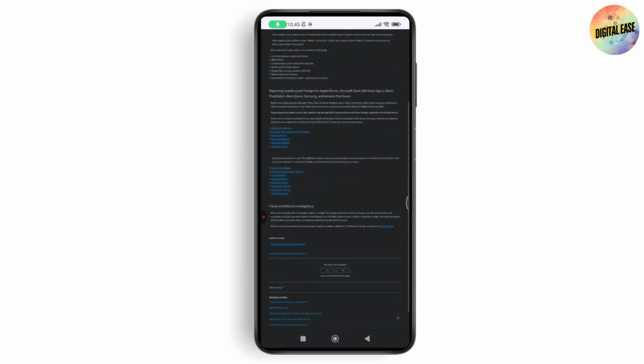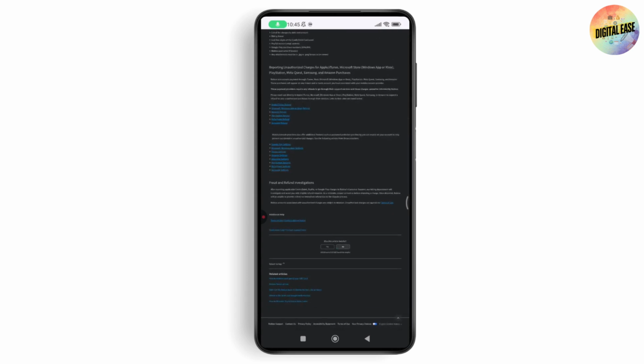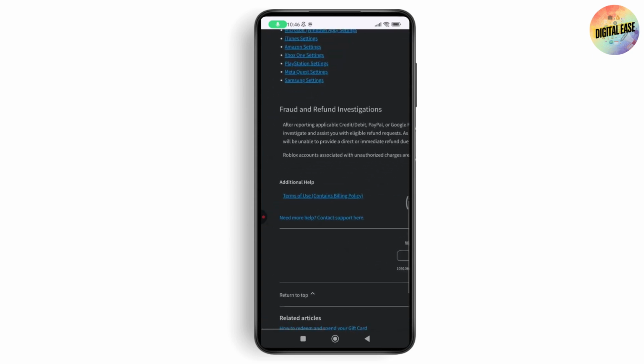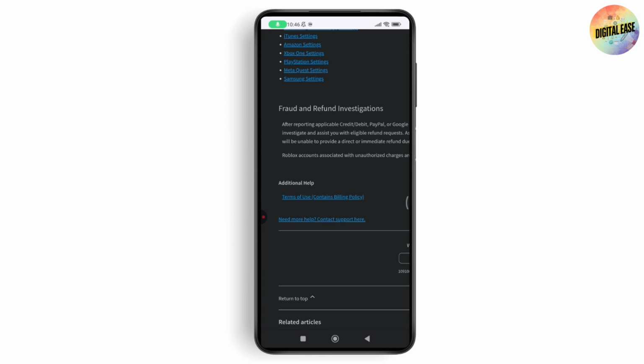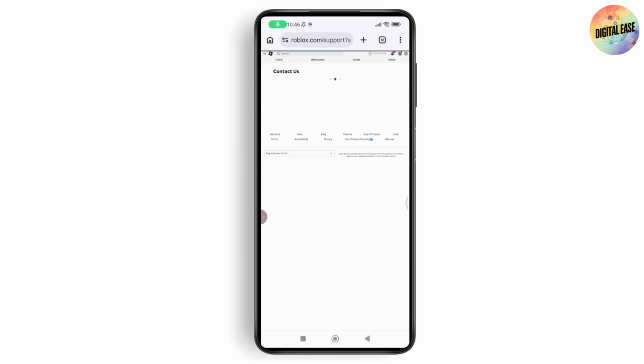Now you need to scroll down and go with no under was this article helpful? And then you will have an option of contact support, which is right here. Need more help, contact support. Here you need to tap on that and it will take you to the contact us section.